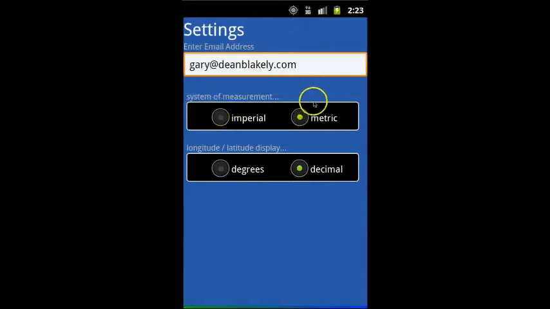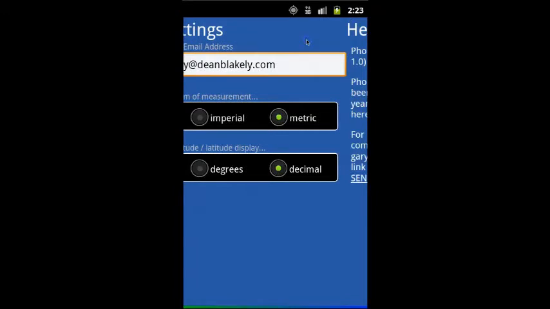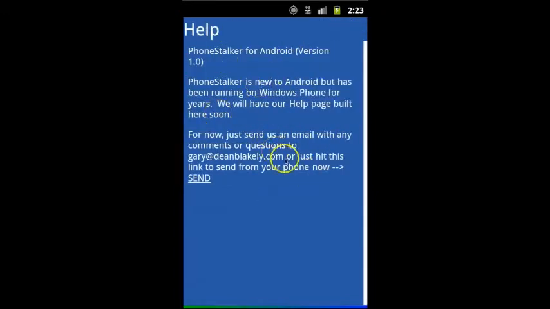There's options for system of measurement, metric or imperial, and the longitude and latitude. Some people like to see it in degrees, and others like to see it in decimal. There's a help screen, and the help screen is really a live web page. So this can change daily, and right now we just have the ability to send us an email, but by the time you see this application, this will have changed.